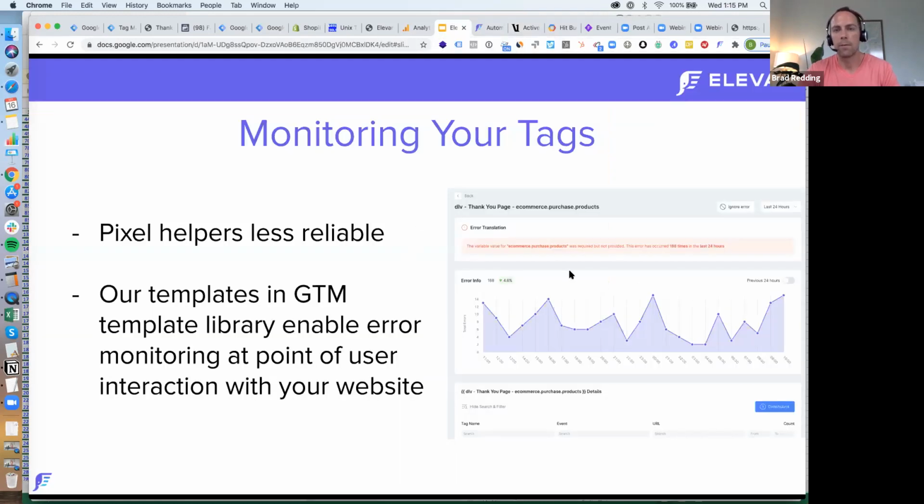So again, this is where monitoring comes in. What we're doing is working on making sure that monitoring will work for a server-side container. If you were to set up a server-side container today, our monitoring will still work and it'll pick up data layer variables. So if there's any errors, or any tags are breaking, it'll pick up on most of those tag errors and all the data layer variable errors. So it can really help give you the eyes into how your server-side container is performing.